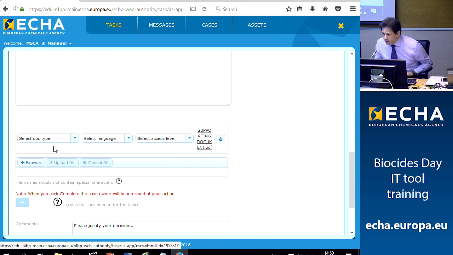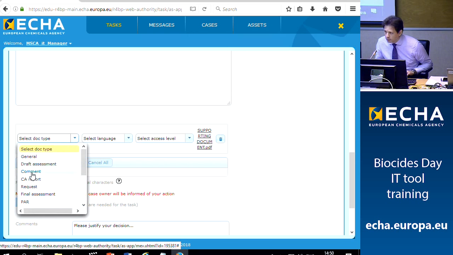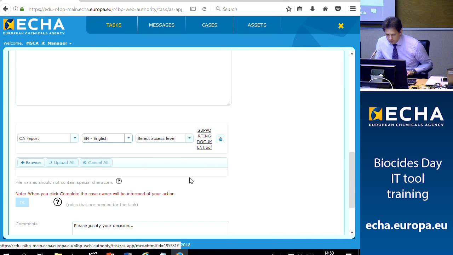And here there is something which is quite relevant that you also need to know. So the fact that every time a competent authority is uploading the document, they have to select the type of document, CA report, the language, but also the access level. And this is quite important because if they select public, it means that it will be disseminated. So it will be made public on our dissemination website, on the ECHA website.